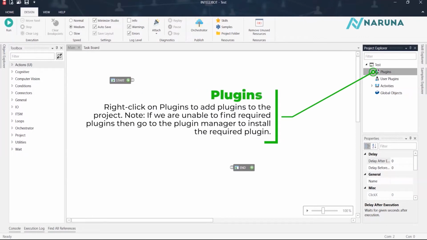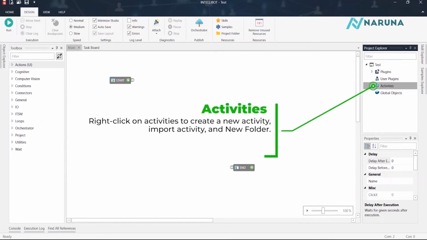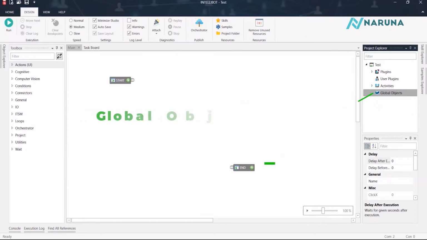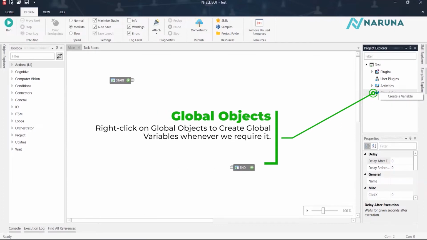Plugin. Right-click on plugin to add plugins to the project. Note, if we are unable to find required plugins, then go to the plugin manager to install the required plugin. Activity. Right-click on activities to create a new activity, import activity and new folder. Global objects. Right-click on global objects to create global variables whenever we require it.